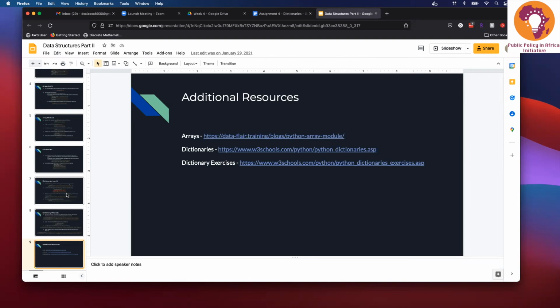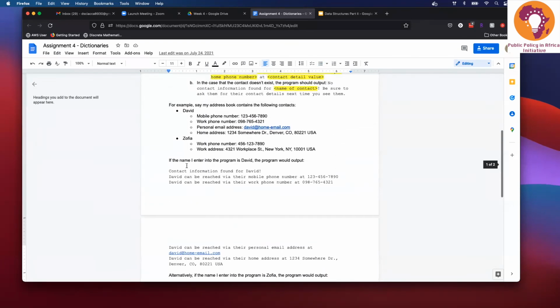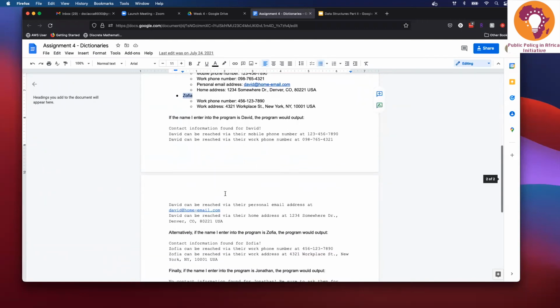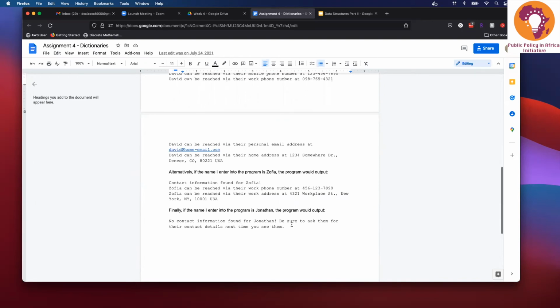All right, let's see. A number of questions just all came in at the same time. What about when the contact name doesn't exist in the list? If the contact name doesn't exist, this is what we'll want the output to be. Remember, my address book only contains David and Zofia. There's no Jonathan in there. So if I enter the name Jonathan into the program, I want the program to output: no contact information found for Jonathan. Be sure to ask them for their contact details next time you see them.